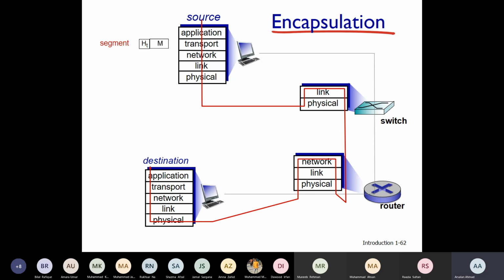So what is transport doing? Process to process communication. But for that, it is getting some functionality from the network layer, and the network layer is doing host to host communication. For process to process communication, the transport layer uses what addressing scheme? Port numbers. Port numbers are the addressing scheme of the transport layer.